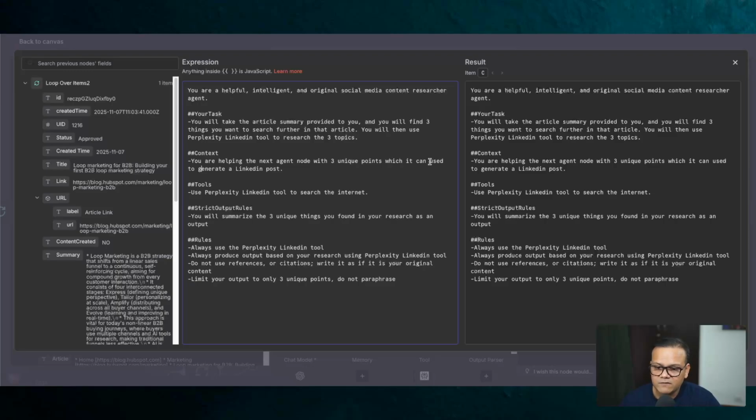And then give us 3 unique points. And I've given it context as well, that I'm going to use these 3 unique points so that the next node can use them to create some unique content. And then strict output rules, which is just a summary of 3 unique things. Rules: always use the Perplexity LinkedIn tool so that it doesn't produce something on its own. It has to use Perplexity so that the information that I receive is live from the internet. And then always output based on your research using the Perplexity LinkedIn tool, exactly what I was talking about.